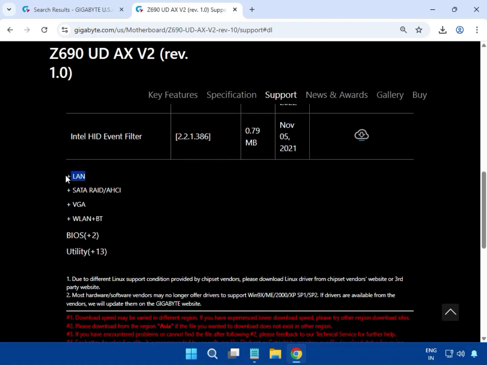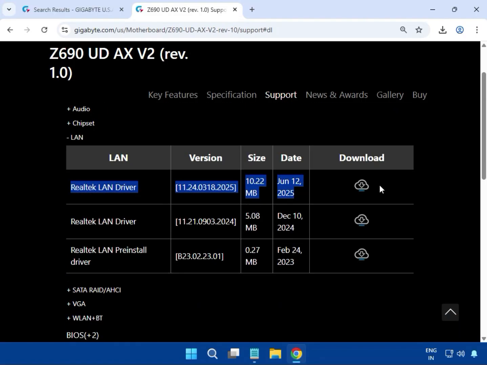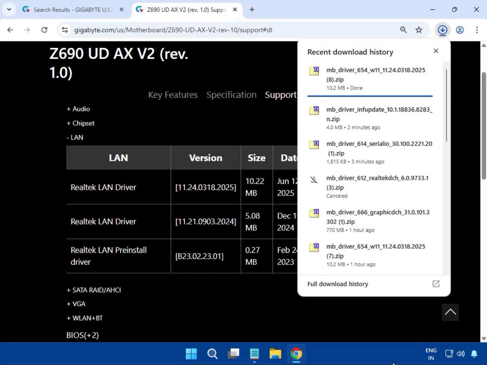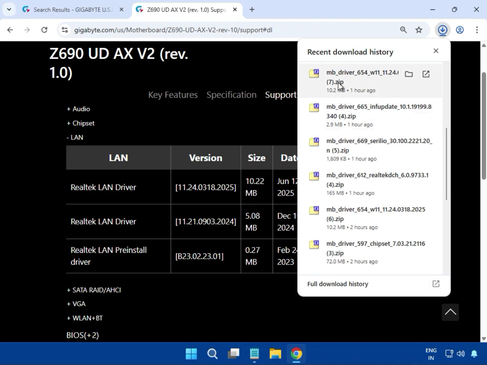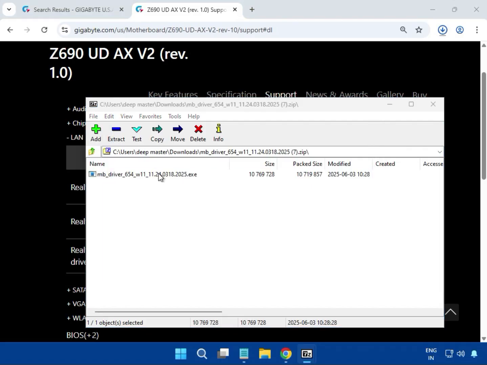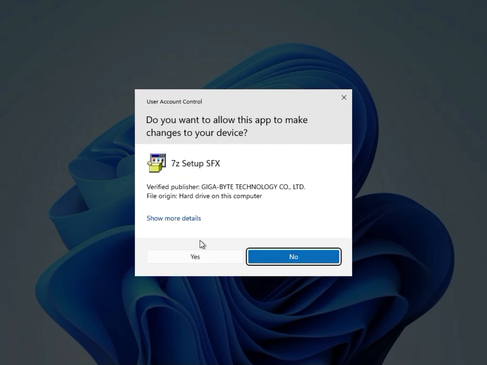LAN driver. So Realtek LAN driver and click to download. You can start downloading and just single click open after the download is completed. Then double click on the exe. And then click on yes.